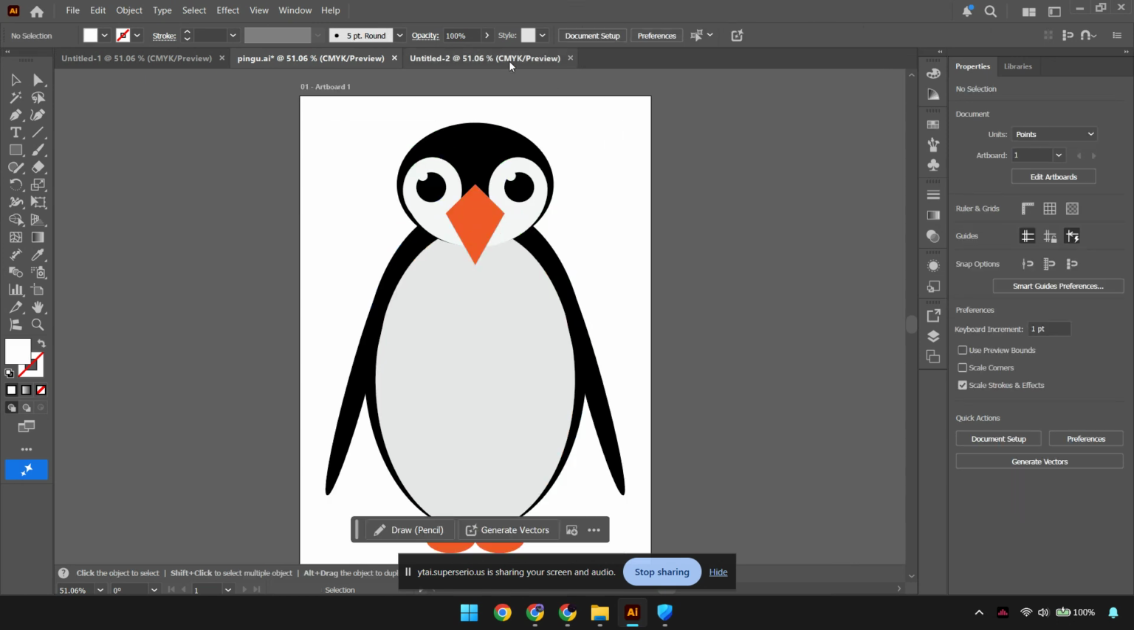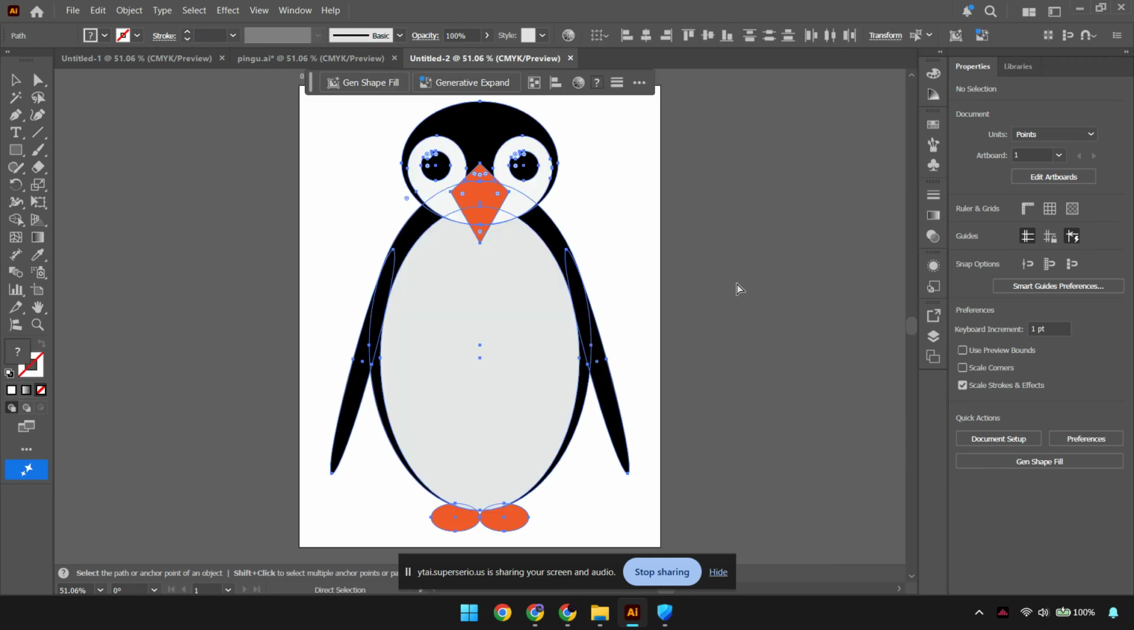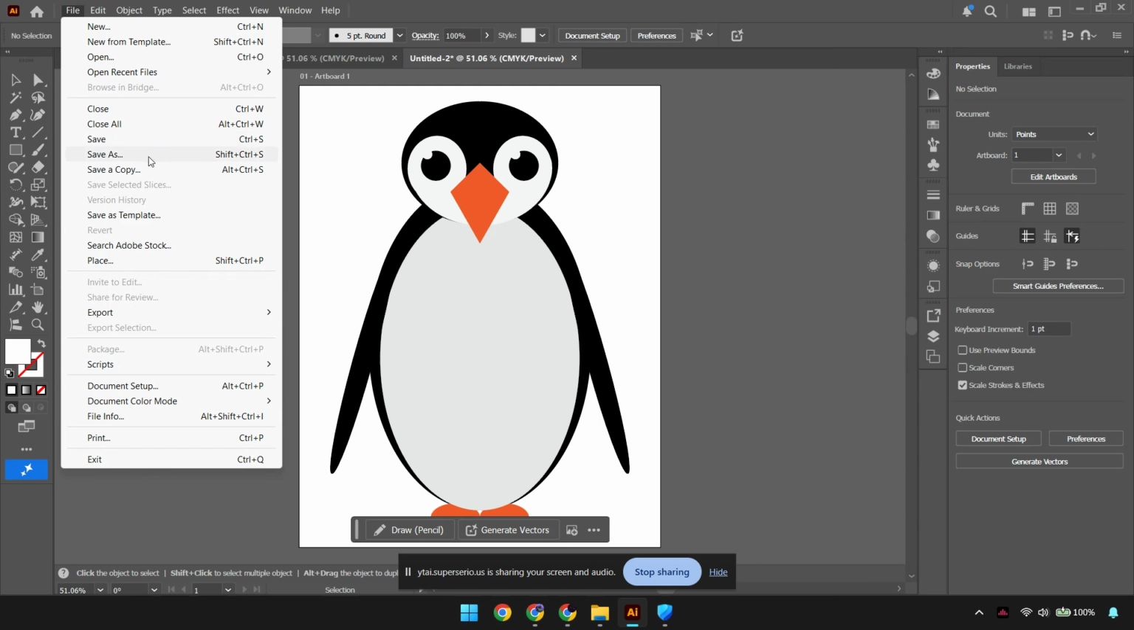Next, create a brand new Illustrator document. Once the new document opens, paste the artwork using Ctrl-V or Command-V. After everything is pasted into the new file, try saving this new document as an AI file. If the original file had internal corruption, this method usually fixes it instantly.